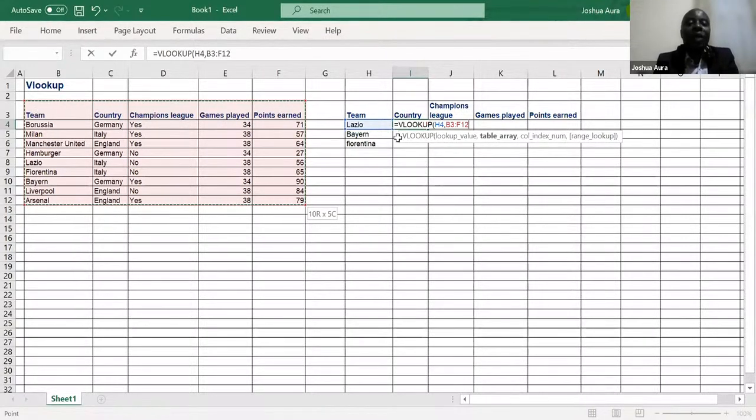And then after table array, they want me to put a comma there. After that, they want me to give them a column index. What do I want about Lazio? I want to know the country that Lazio is found in. Country is column number 2, so I'll say 2 there. After column index, I'll say comma.